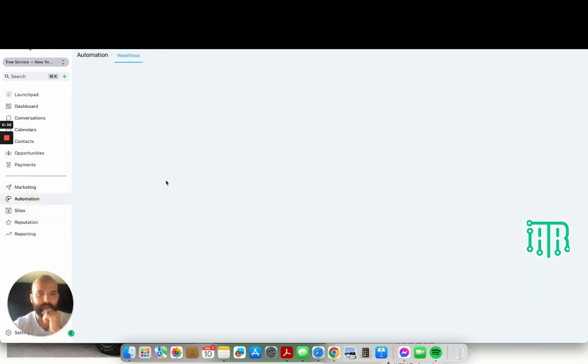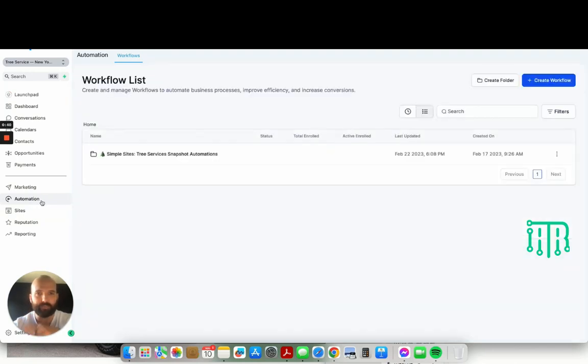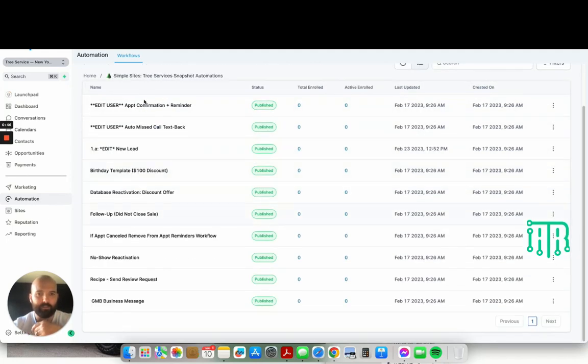The automations that I have, you can see everything is clean and organized. There's no way, if you have another snapshot loaded already and you import this one, they're going to get mixed up. You'll know exactly which automations and custom values and funnel go with this one. Yep, new lead, birthday templates, database reactivation.